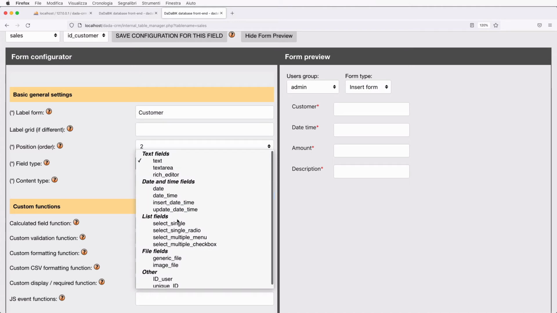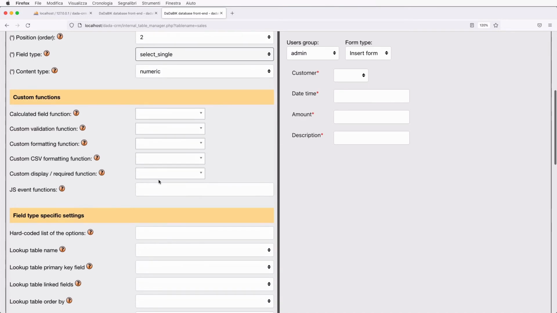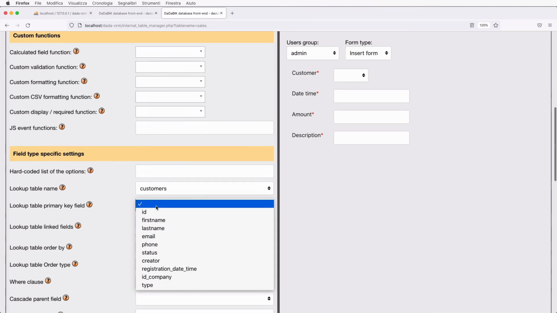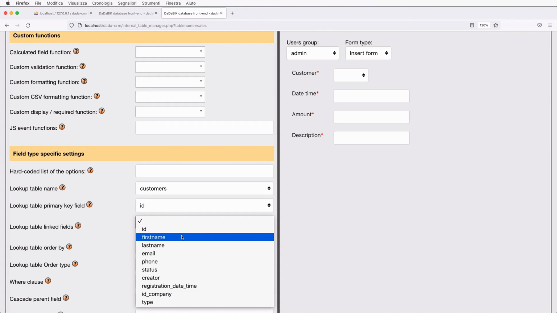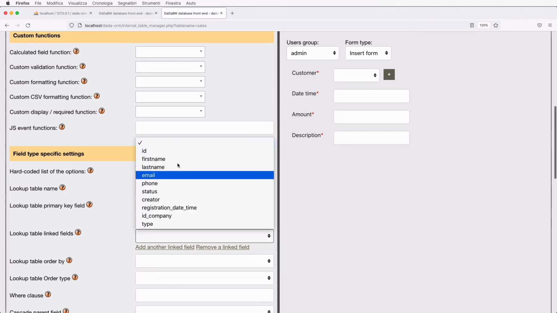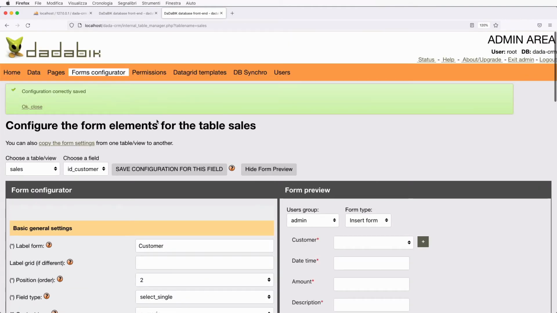a select single, it's a lookup field, and the lookup table name is customers, the primary key is ID, and we want, I don't know, the first plus the last name of the customer as linked fields. So the fields the final user will see in the menu. Okay, these are our customers. And save.